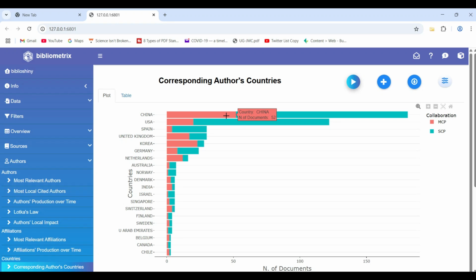There were multiple country collaborations, while for 129 documents it was only single country publication. That means the paper's authors were all from China. Similarly, USA, there are 20 documents on which there is international collaboration. The rest of it is from inside USA.